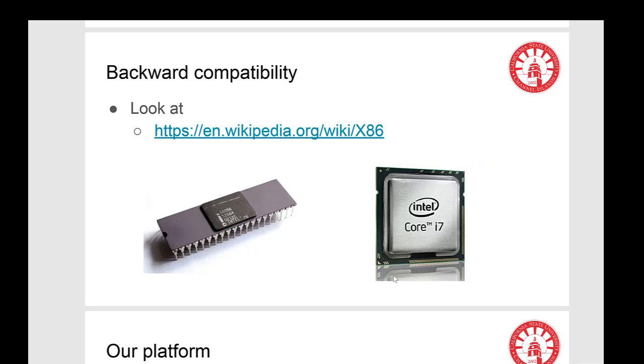So backward compatibility for assembly language is defined like this. A program written for low capacity hardware can be run on high capacity hardware. So a 32-bit assembly program can be run on a 64-bit machine, but the reverse is not possible. If you write the code for a 64-bit machine, it cannot be run on a 32-bit or 16-bit processor machine.